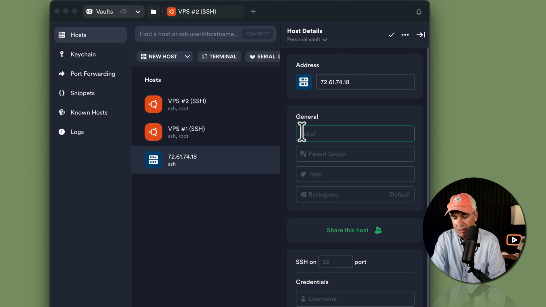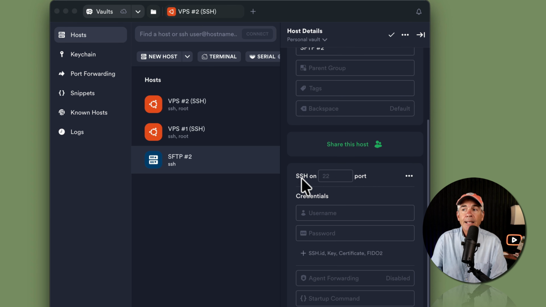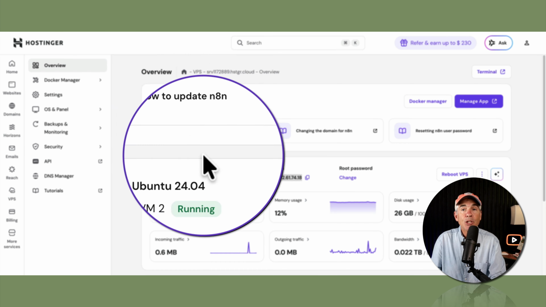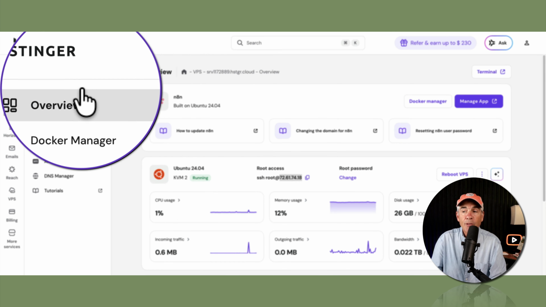So I can just call this SFTP, and I'll put number 2. SSH on port number 22, so just keep that as is. For the credentials, put the username of your SSH, so that is root by default. You can find your SSH username on the overview page of your VPS dashboard.